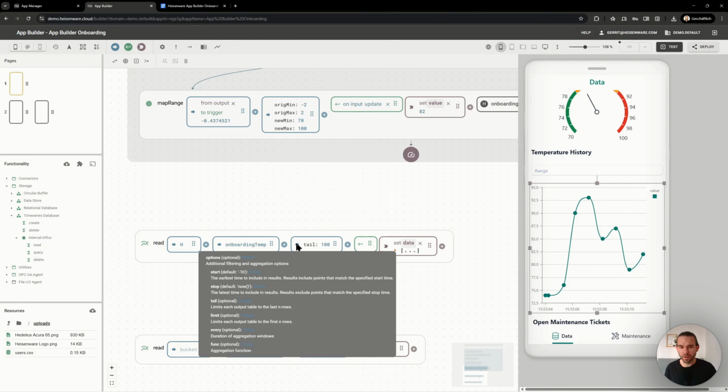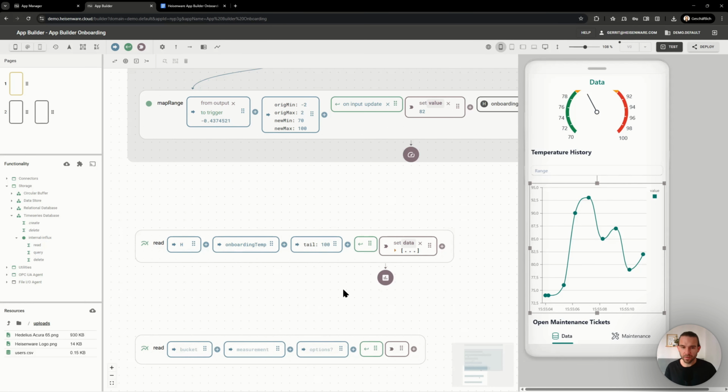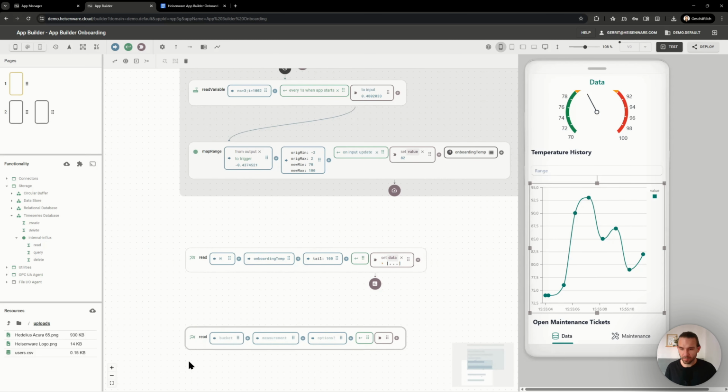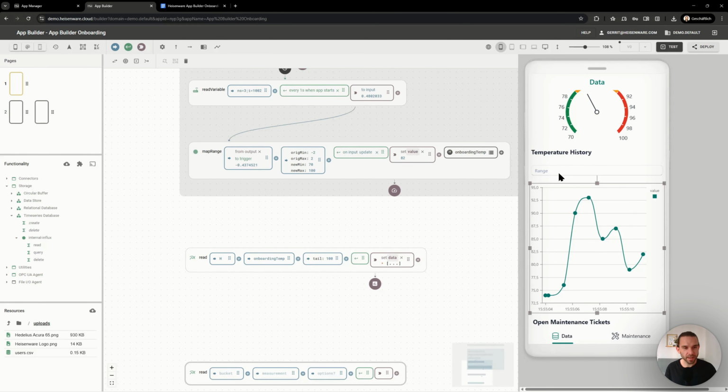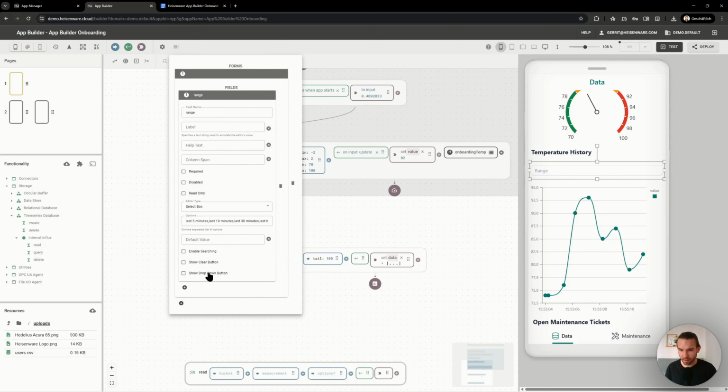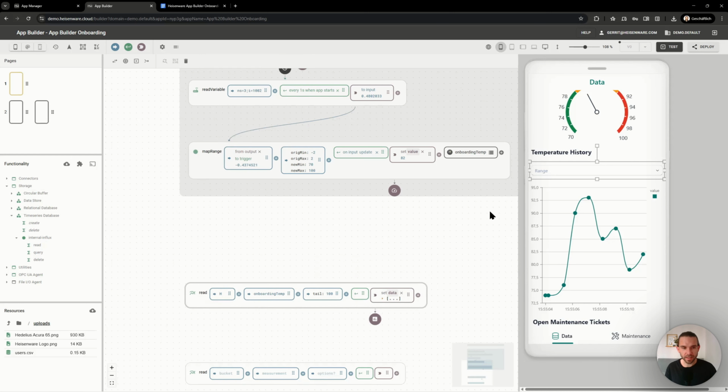But what we want to do now is show data based on what the user is choosing here from our dropdown. First of all, what we need is to get this data into the backend. That's the other way around now. We're getting data from the front end, something the user inputs, into the backend.